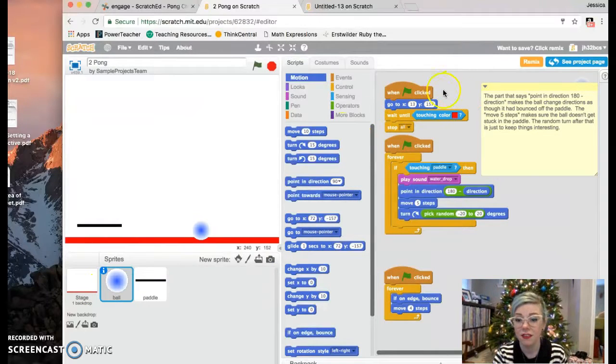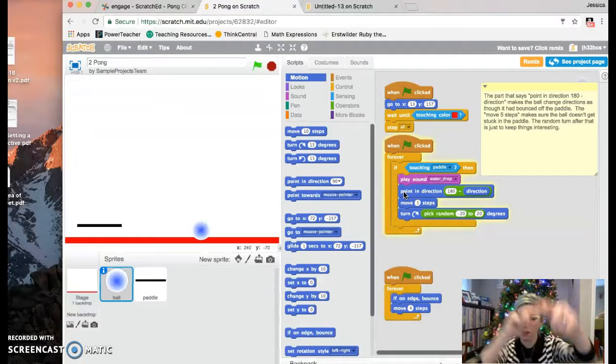The ball has to start somewhere, which is your go-to. It has to figure out how the game loses, right? You lose the game. It says if you're touching the red, stop everything. Stop the whole game. And then it says forever, whenever the sprite of the ball is touching the sprite of the paddle, you're going to play a sound. Look what they've got. And then you're going to change direction.